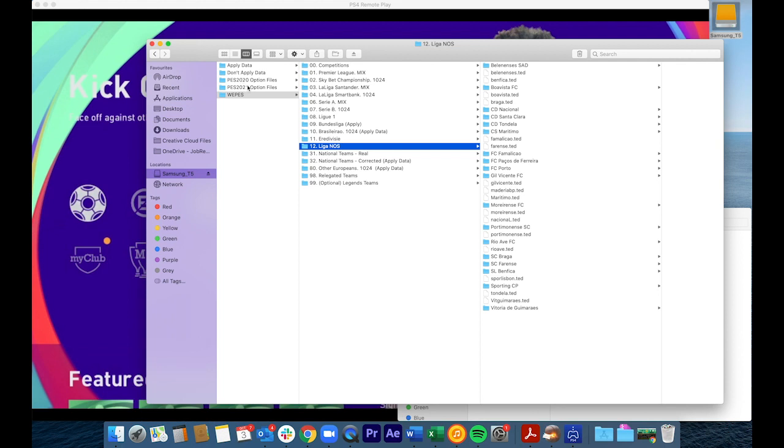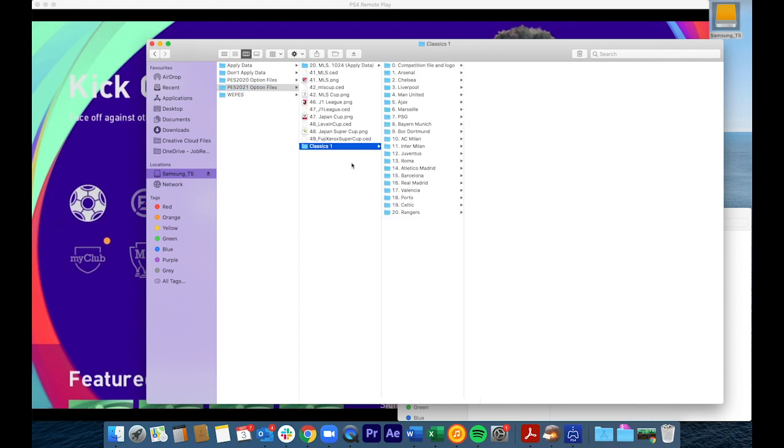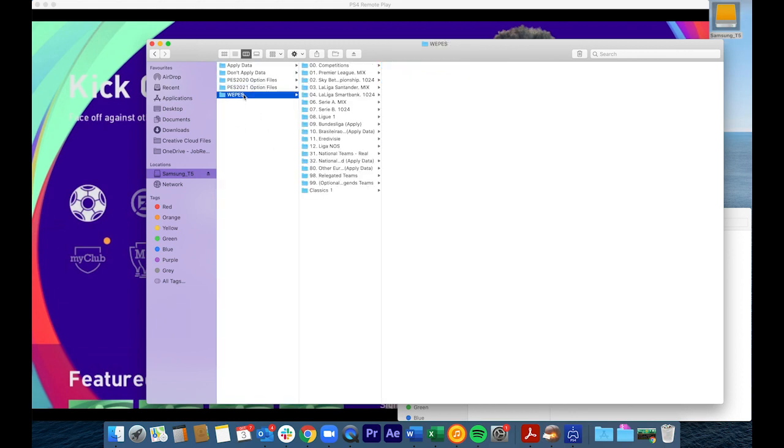The only other thing was that I do want to import the classics, so I'm going to jump into where I've already got my classics files, which is this classics 1. We've got the competition file and logo already in there. We've got 20 pretty awesome classics teams, and I'm just going to drag that into my PES folder. So this is effectively what I'm going to be importing.